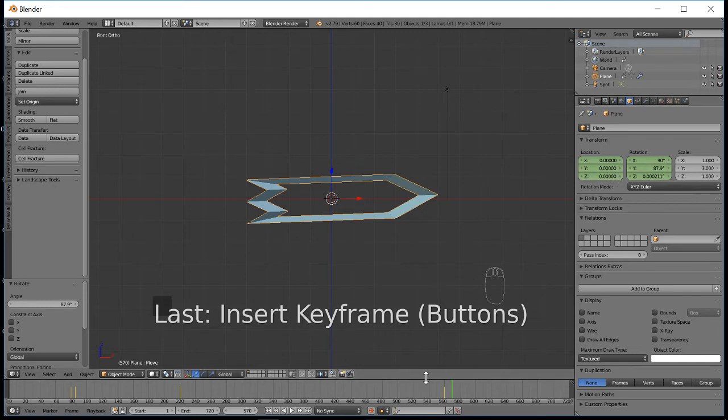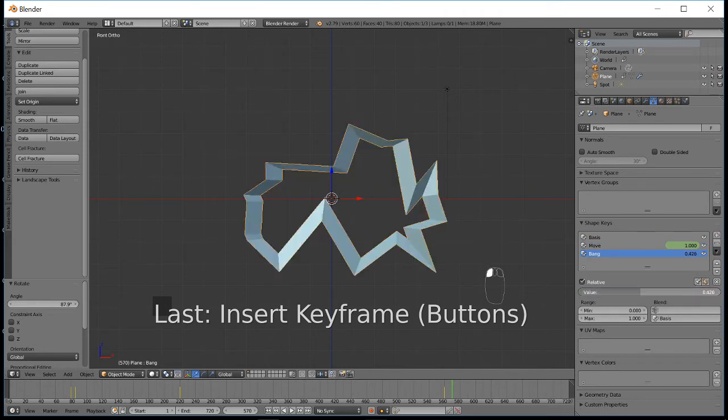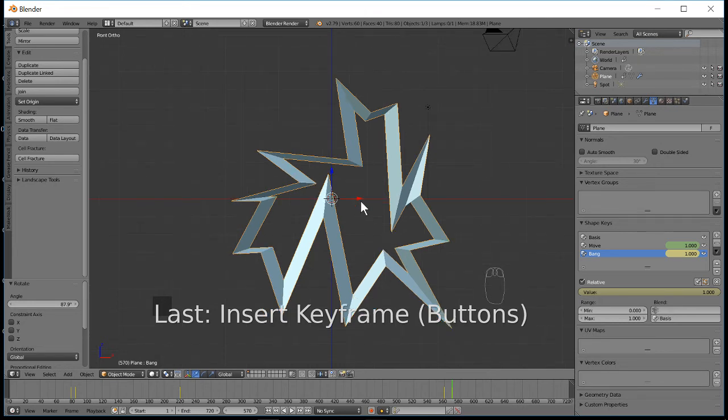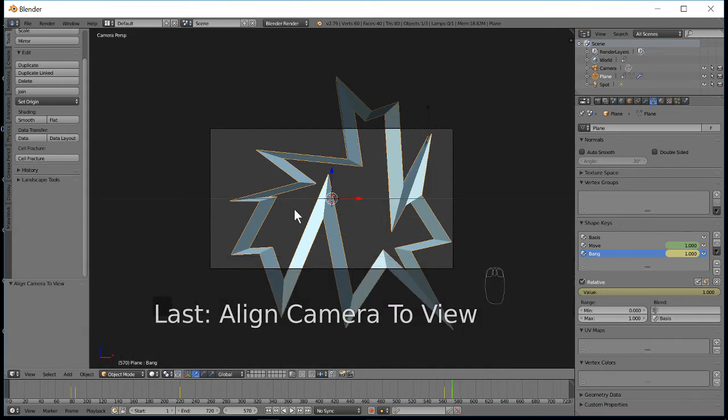So this is where the bang is going to happen. So I'm going to go to the shape keys and move the bang to a value of 1 and insert. So this is a good point of where we want to set up our camera. So I'm going to use my middle mouse button, slide out just a little bit, and I'm going to go Control Alt 0. All right, Control Alt numpad 0 snaps the camera here, but it's out of frame.